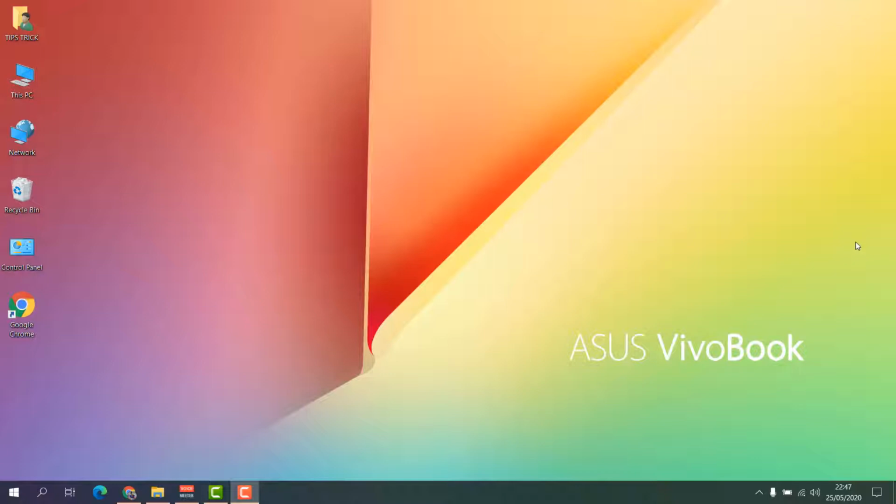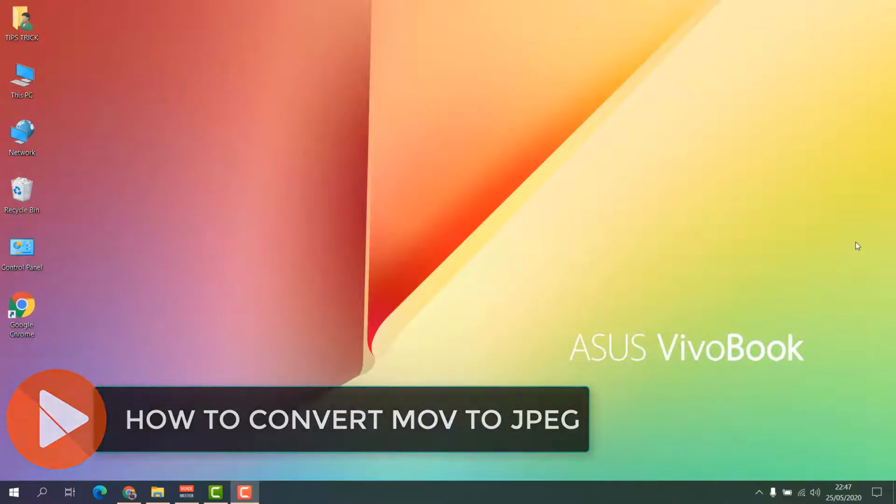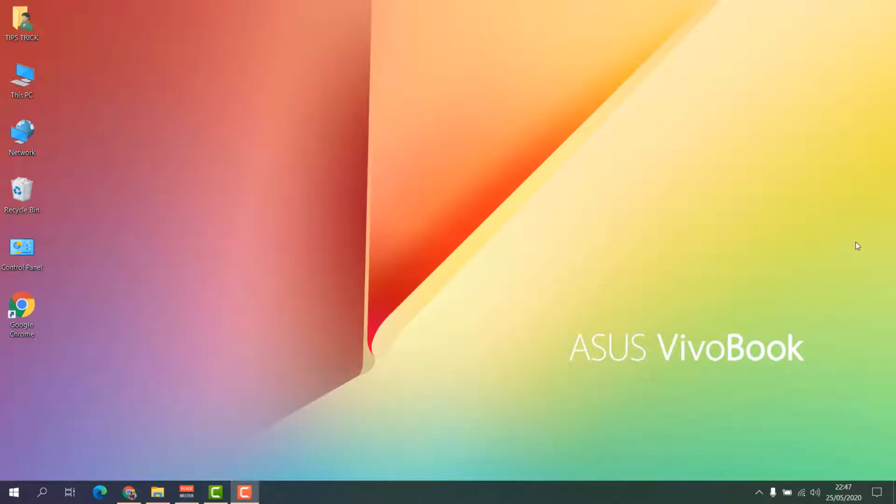In this tutorial, I'm going to share with you how to convert MOV to JPEG file in a Windows 10 PC without using any software. So let's take a look how to do that.